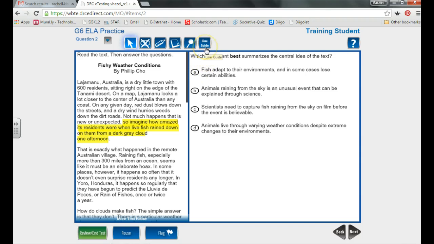Another neat tool that they provide for you is what's called a line guide. So if I click on the line guide, there's this weird little box with the little lines in it. And if I drag it down, it creates a blue line. So if I'm reading and I know I have problem tracking what I'm reading, I can use this blue line to track what I'm reading so I don't reread things multiple times unless I absolutely have to. Okay, and I can make that go away by clicking line guide again, and then the line disappears.